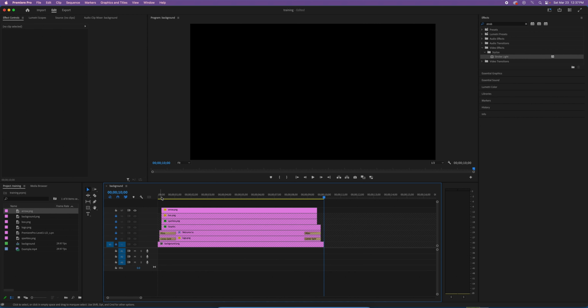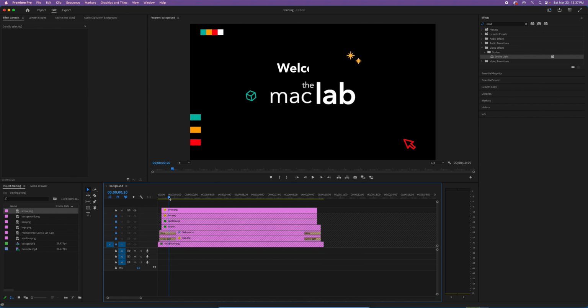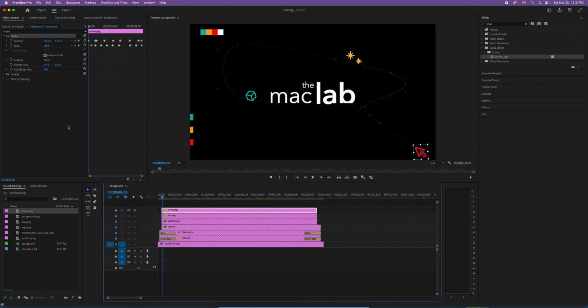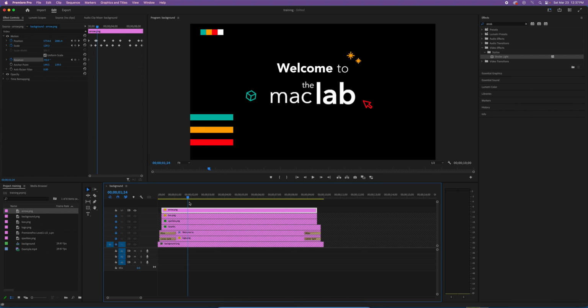Okay, so the last part with the arrow is we are going to make it rotate so that it changes the directions it's pointing. So again, at the very beginning of the clip, we're going to hit the rotation. I'll go further in my clip where I want it to kind of change direction, and I will just rotate it until the very end of my clip.